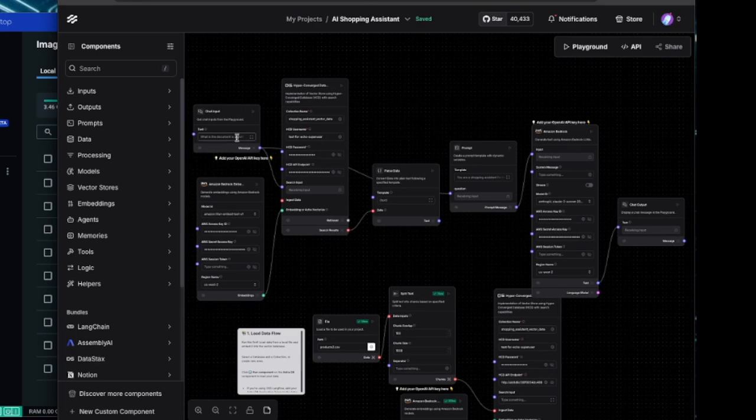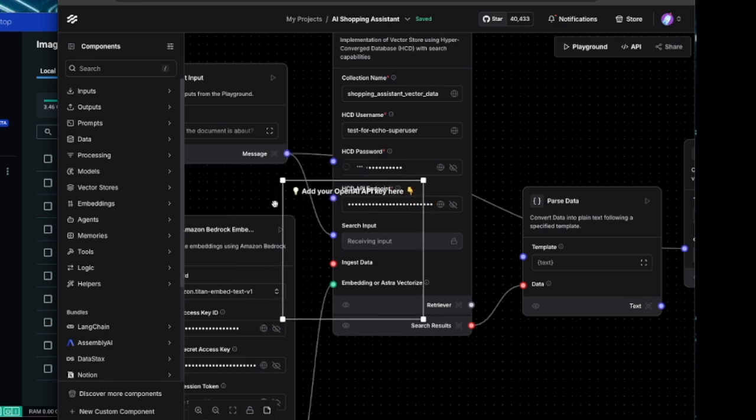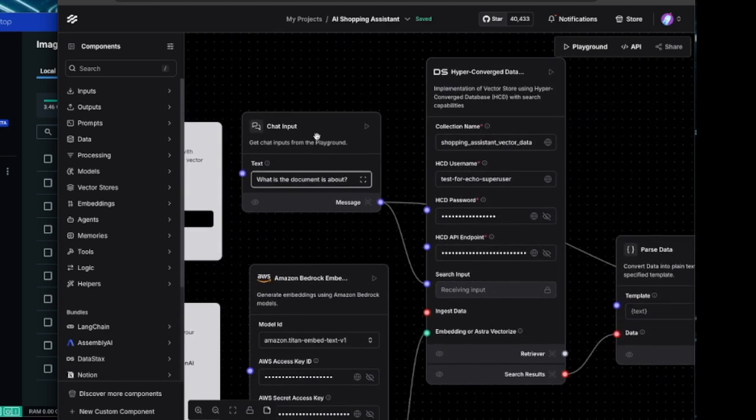But just for testing, let's start out with chat input here. Normally you want a good seed question for testing. And what is this document about isn't going to be that good. So we'll say, can you help me find a purple shirt? Perfect, just like that.